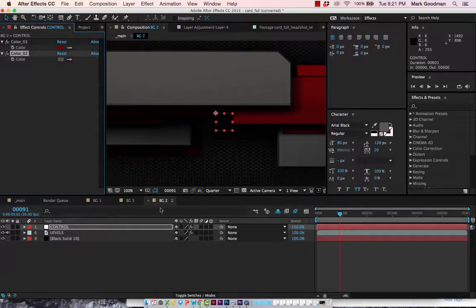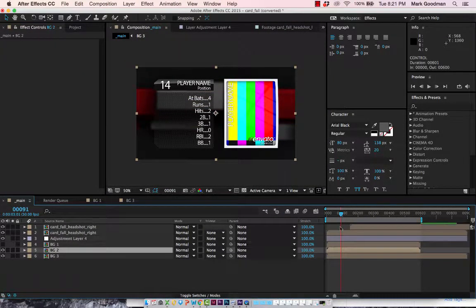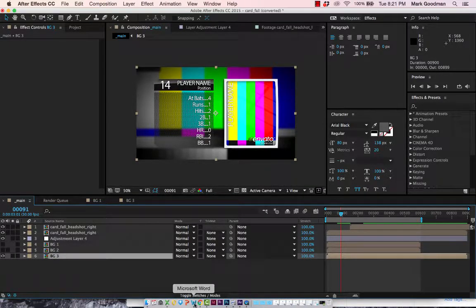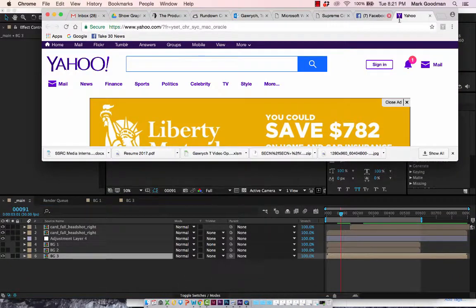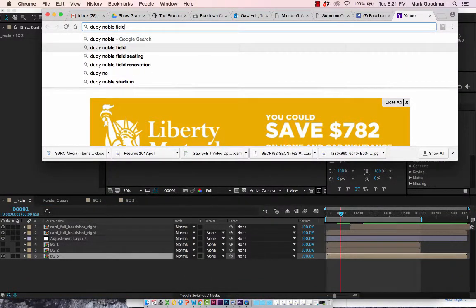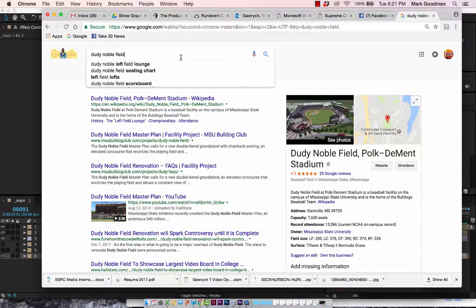And now if I wanted to, I could click this close because I don't need it anymore and go back to main because that's where my main project is. And now you can see I have a maroon and gray. The other option you have is you have background 3, which could be an actual image, or it could be a photo. So what we're going to do is we're going to go and get a Dudy Noble field picture. The university actually has some on their website that you could go to.